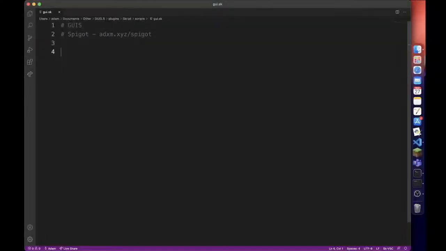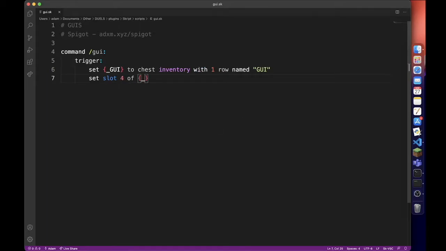We're going to do command slash GUI trigger, and then this is the new syntax we're going to be learning. Set GUI to chest inventory named GUI. Okay, so this is creating the GUI. We'll do it with one row. You can specify the number of rows there. Name GUI.